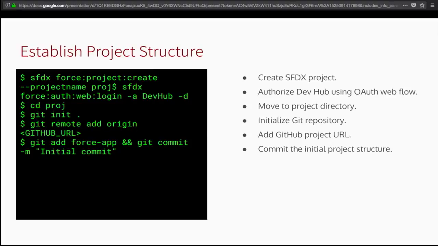First thing we'll do, I've got a terminal here on the left. We'll pretend it's a terminal. It's actually a picture. And we'll step through the creation of the project. First things first, we'll build our Salesforce DX project skeleton. We'll create a new Git repository. And we'll go ahead and commit all of the material that Salesforce DX generates for us. It's that project skeleton to that repository.